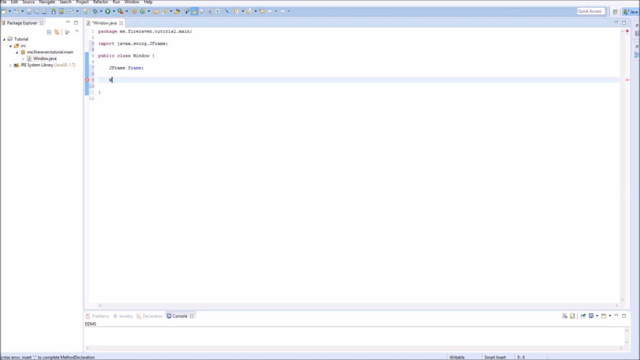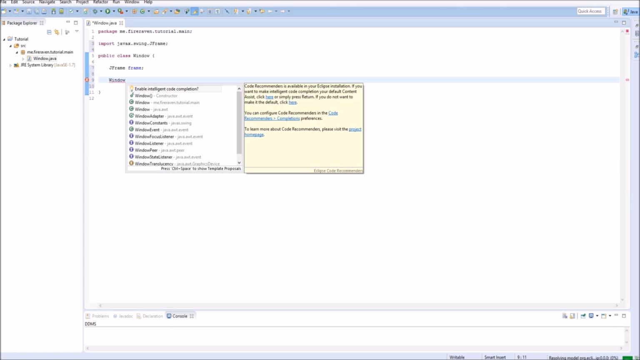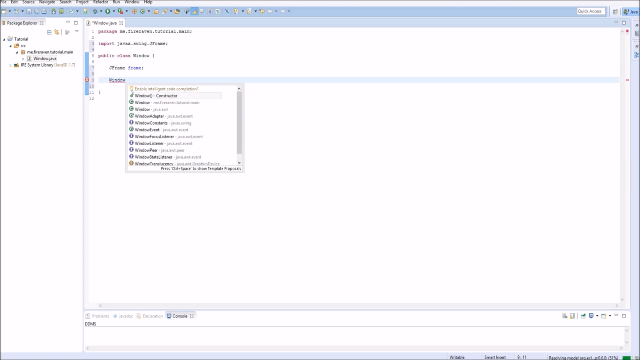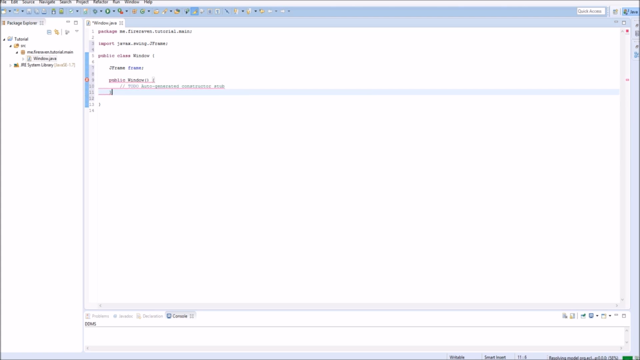In Eclipse, all you have to do is type window and then control space. And it opens up this handy menu here. Then all you have to do is go to this one, which is even labeled constructor, and hit enter. So now it automatically creates a constructor. You can remove this, and now all we have to do is specify a few more things.